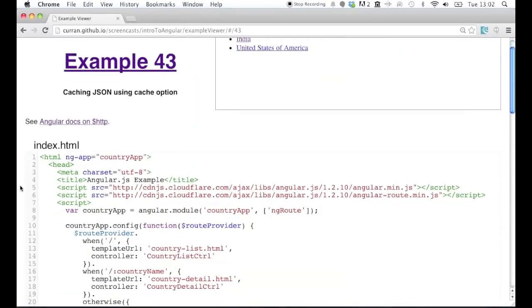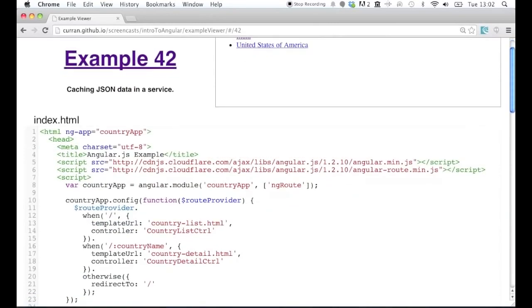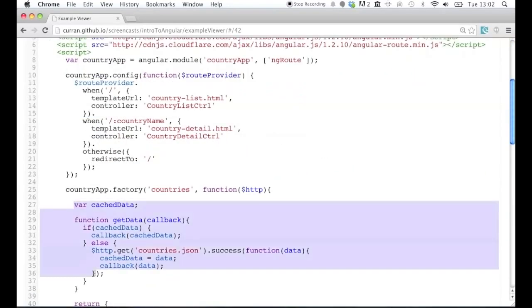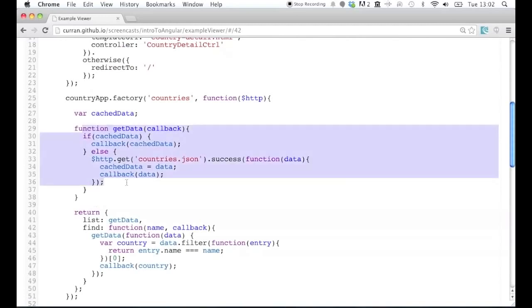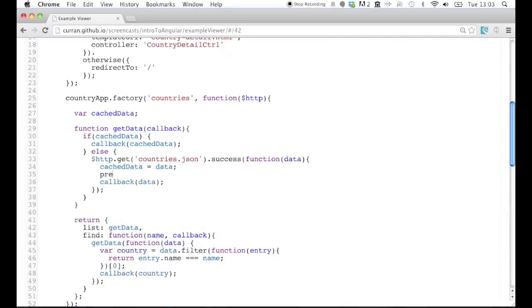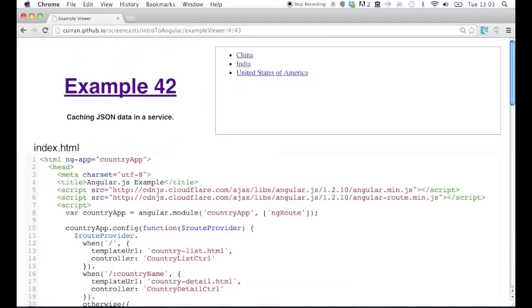So in example 42, the previous example, we implemented caching ourselves. And you might want to do this if some kind of pre-processing needs to be done on the data before it gets used. So when you get the data, you could preprocess it, which might add some things or compute some things and set them on the data. But if you don't need to do that, you can simplify this code by just using the cache option on the Angular HTTP module. So here's how you do it.